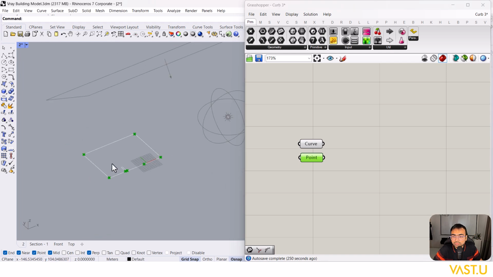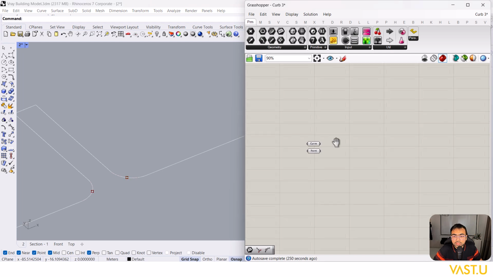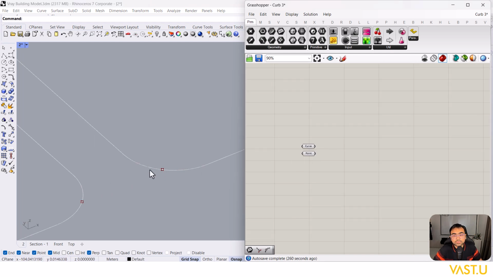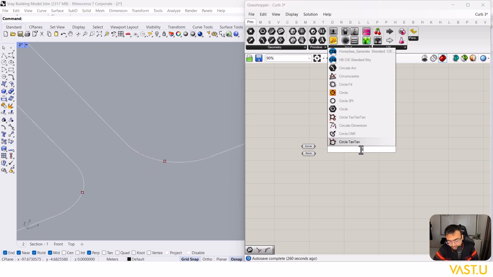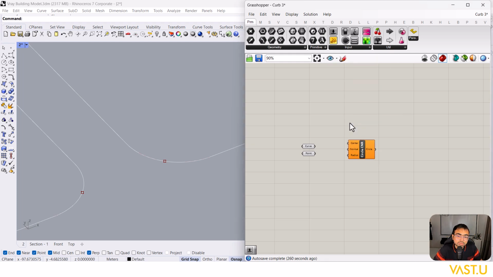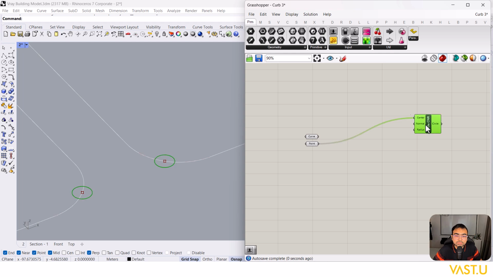Now the second step that you have to do is, let's start with the entry width of the curve. So to decide an entry width of the curve, we are going to make a circle CNR here. Sorry, we need these points here.